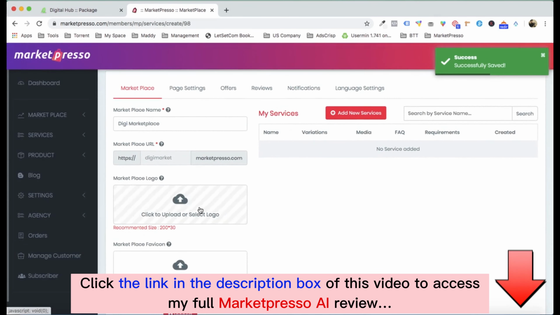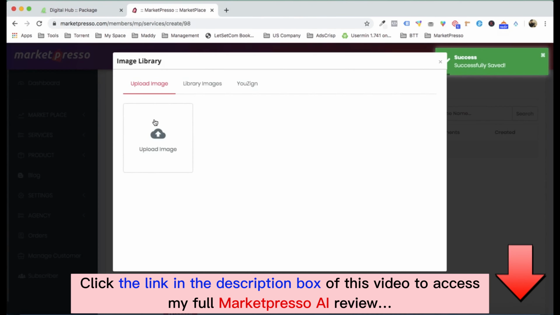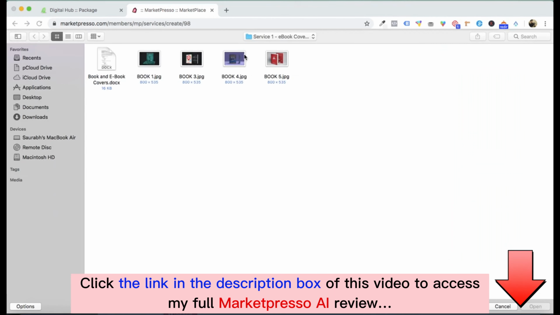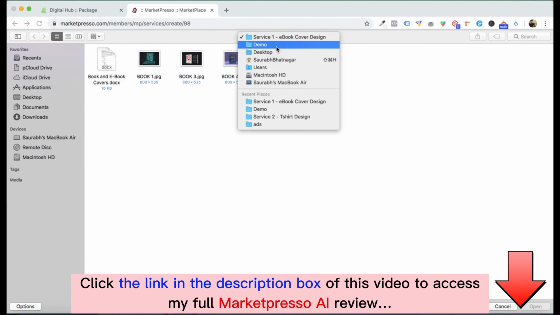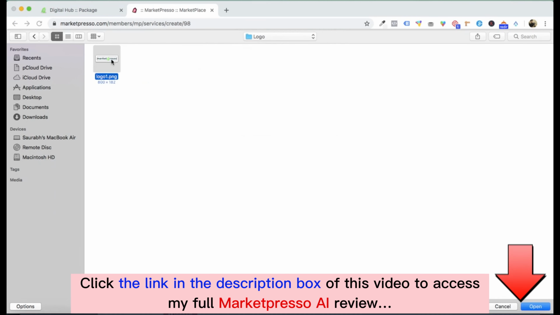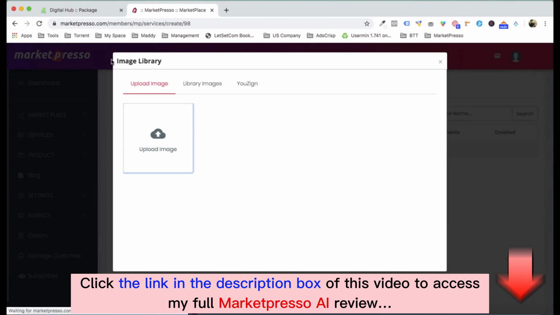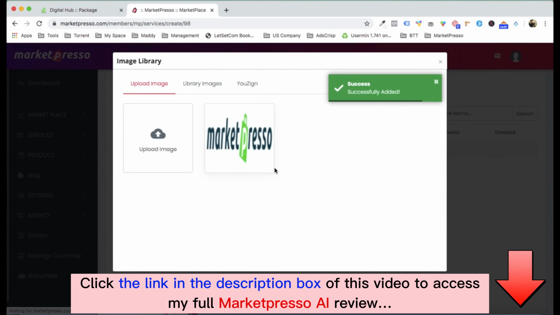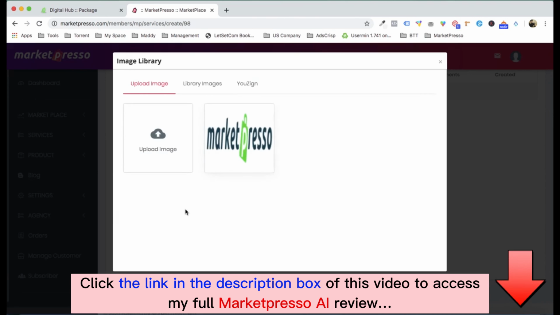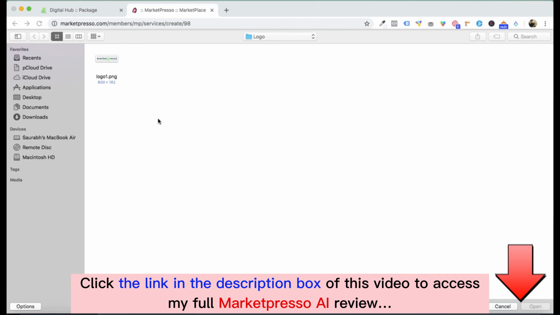Now when it is done, you upload the logo for your marketplace. You click on upload images. What I have done is I have already created the images, so that I respect your time. So I'm gonna just select them right over here. And then you select the favicon image.